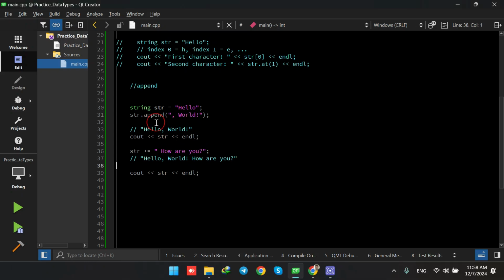So in order to append something to the original string, we can either use append or plus equal, and within the double quote we add whatever we want. It will be added to the updated or original string.